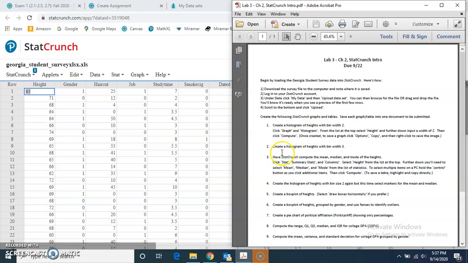Let me also show you the next one, because it's a little different. So there's the histogram. Number 2, you're going to create a histogram with bin width 3. Okay, so I'll let you do that. I want to talk about number 3. Have StatCrunch compute the mean, median, and mode for the height. So you see the directions again.